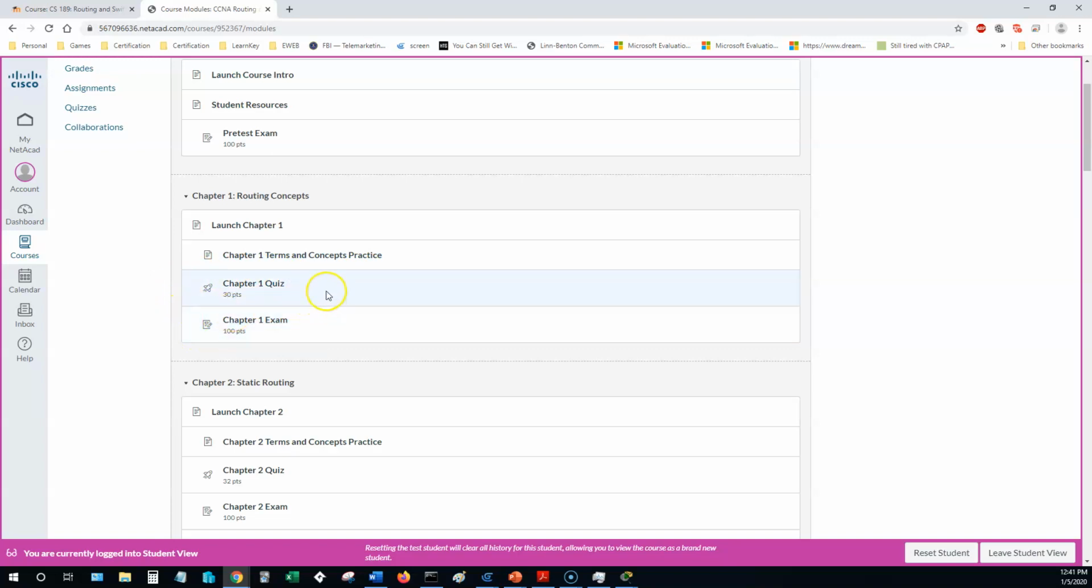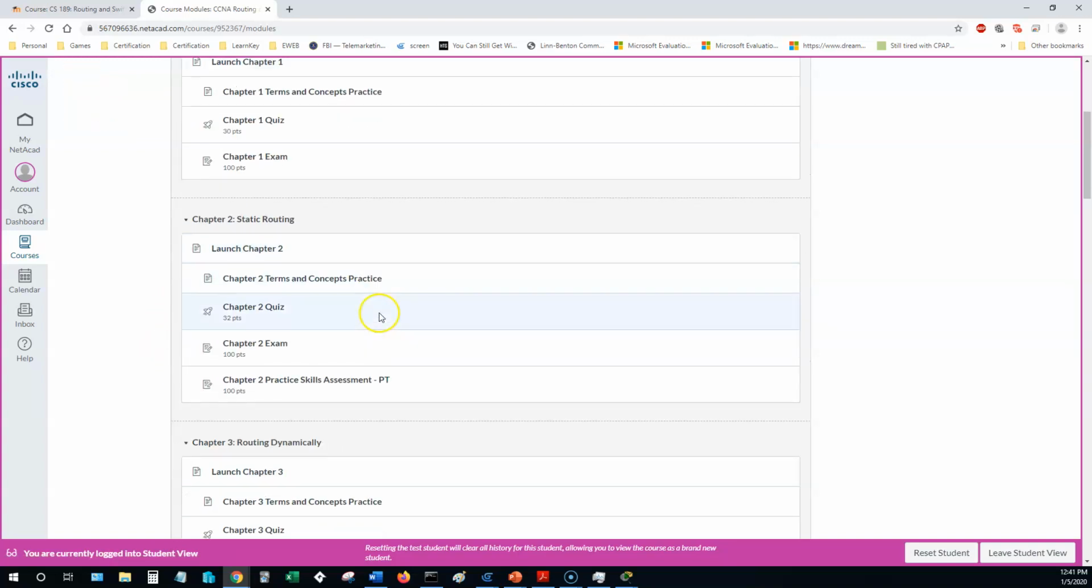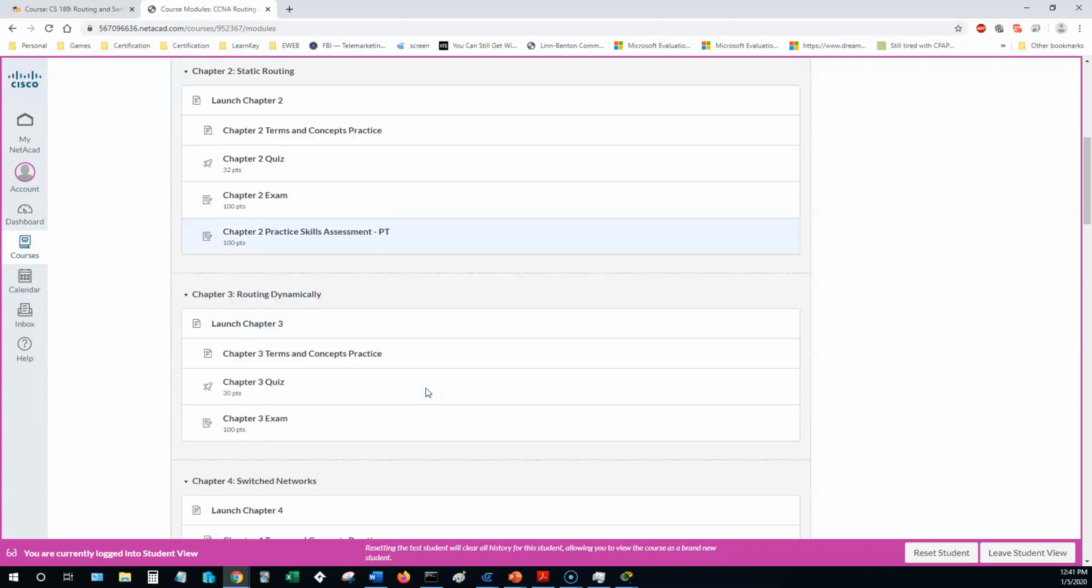Also, each chapter has a quiz available, as well as the terms and concepts to prepare you for the chapter exams. Now, in some of the chapters, for instance here in Chapter 2, there's a Packet Tracer skills assessment for you. This is to help prepare you for the final hands-on Packet Tracer activity, as well as help you reinforce skills that you're learning along the course.